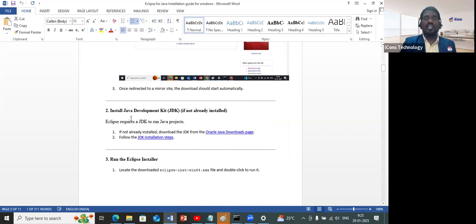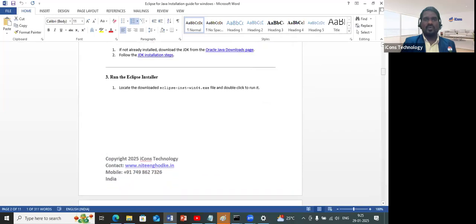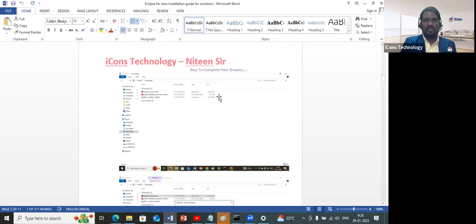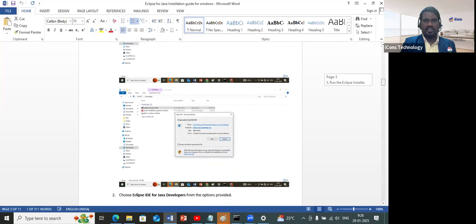The second step is that you need the JDK, and in the previous step we have just installed the JDK. So go to whatever download directory you used, the download section, and double click to run it. If you double click, you can see it getting there, and below that you can observe the run option.